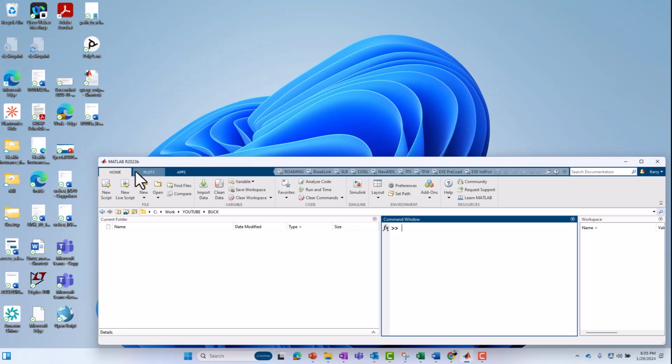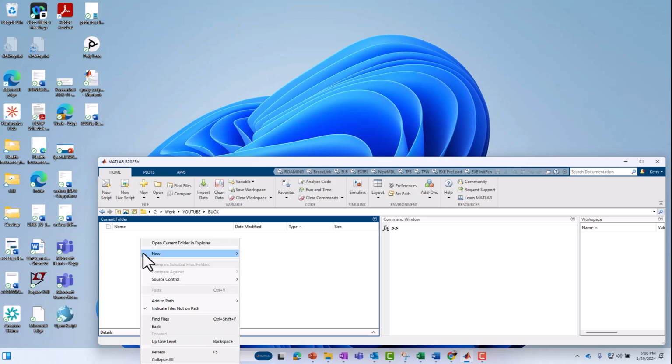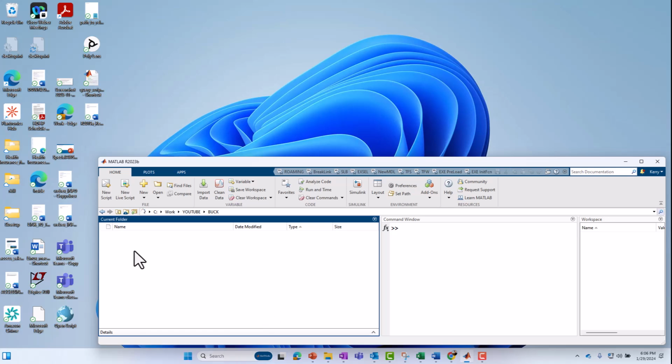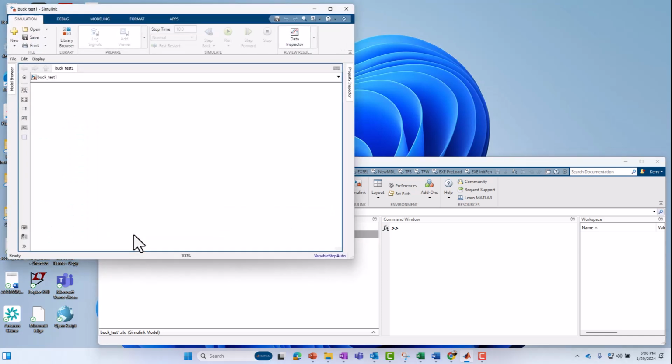I'm using R2023B, and we're literally going to start with a blank sheet of paper here. So I'm going to right click and say new model, and that will give me an untitled model. I'll just call this buck test 1 for buck converter test 1. I'm going to double click on that model to open our blank sheet of paper in Simulink, our blank model canvas. And now it's time to just start bringing in components.